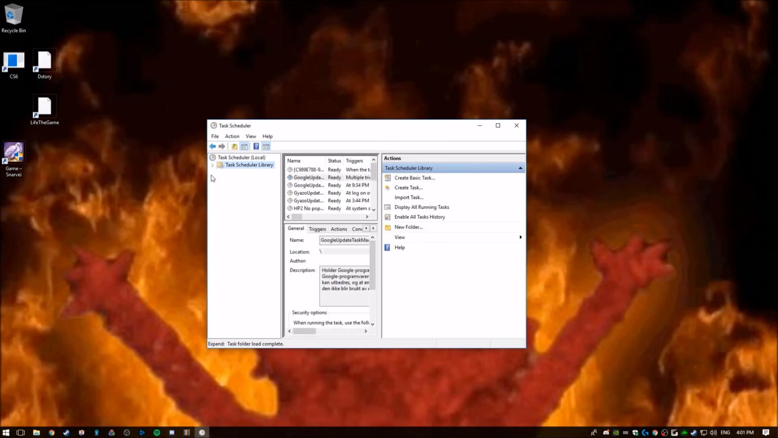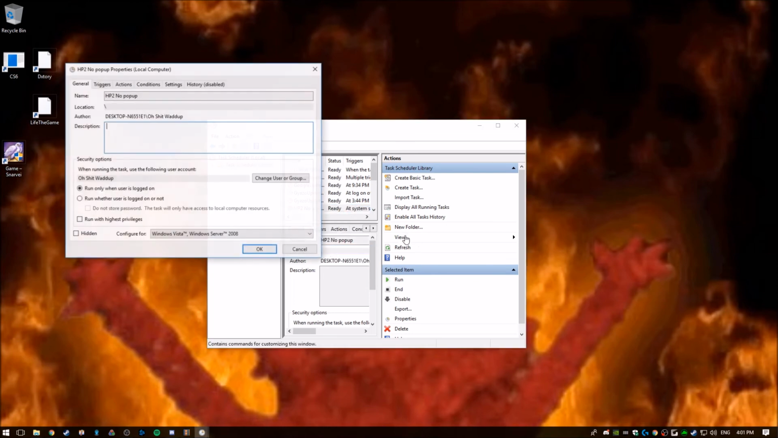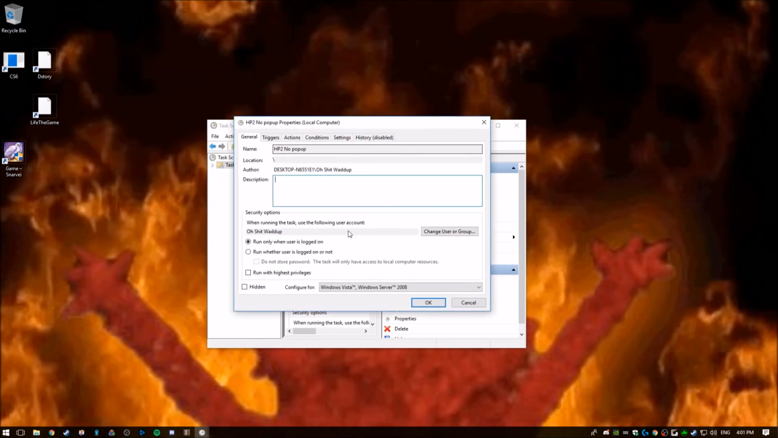So now you want to go to the task scheduler library, you want to find it. It's somewhere here, for me it's on the bottom, and then you want to click it and click properties, or double click it, it doesn't matter. Here you don't want to mess around too much. If you click run with the highest privileges, I haven't tested it, but I assume it won't do really anything. It's just that it will be prioritized, which it already is, so don't worry about that.